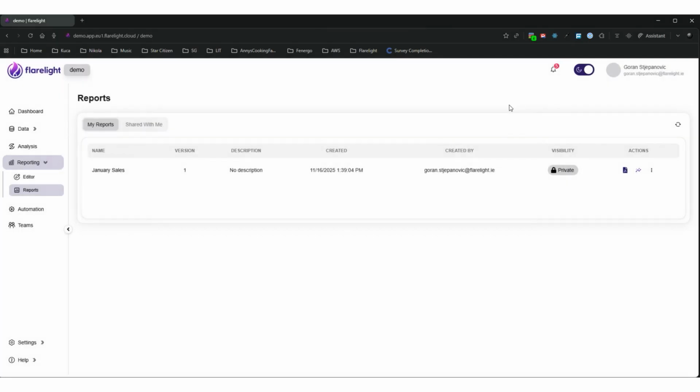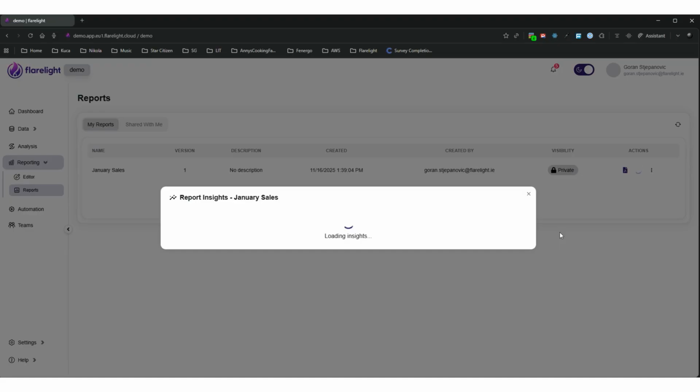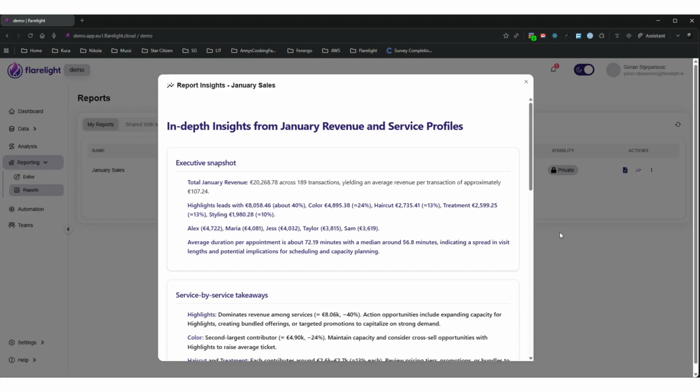And now for the powerful part. With one click on Generate Report Insights, Flarelight's AI analyzes the entire report, every widget, every trend, and produces a set of clear summaries, takeaways, and recommendations. AI will now produce a full insight report broken into clear sections.